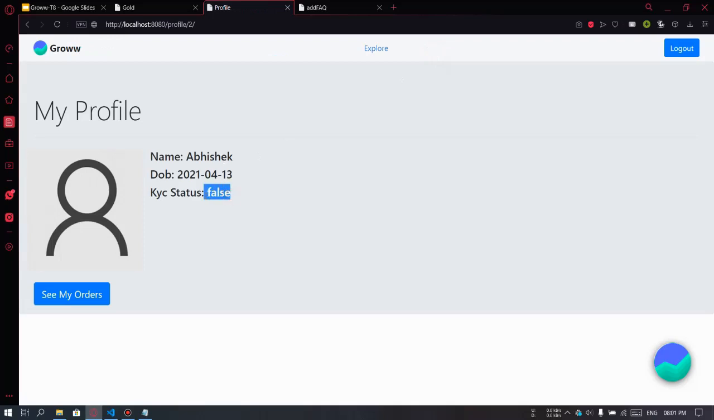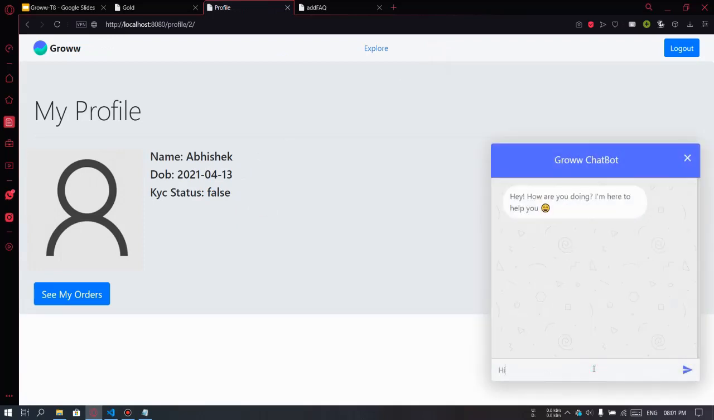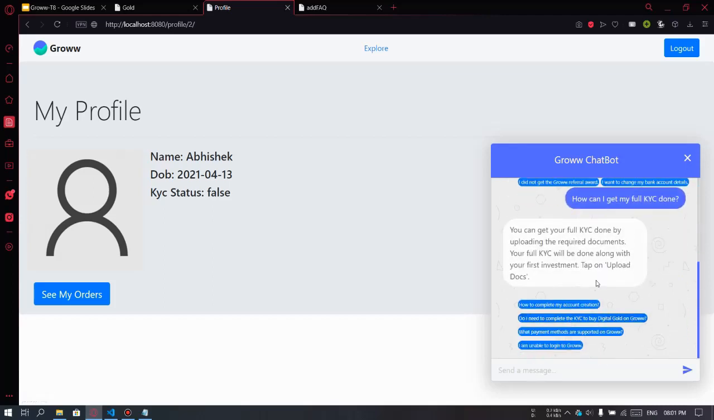We can see that the KYC status is false. So ideally the bot should give me KYC related questions. Now let's see what happens if I send it a hi. As expected, the bot gives us the relevant questions which also include KYC related questions. Now if I ask any of these, it gives me back a relevant reply. This shows that the bot uses both page context as well as the user context to show relevant questions.